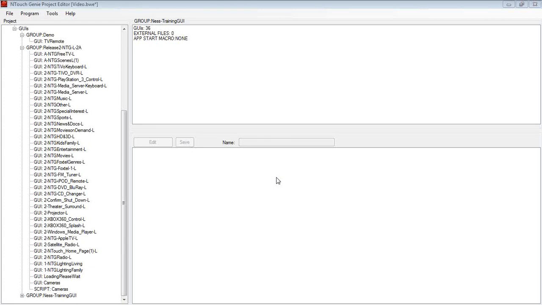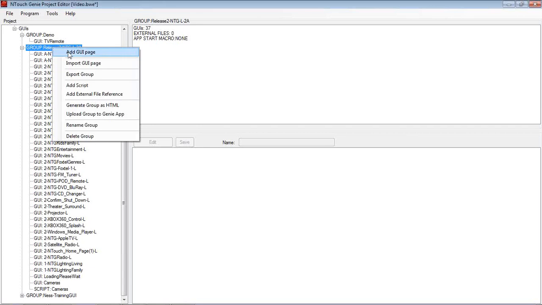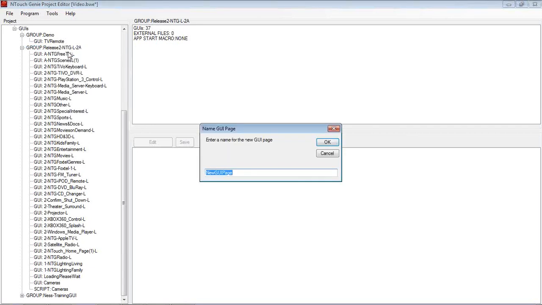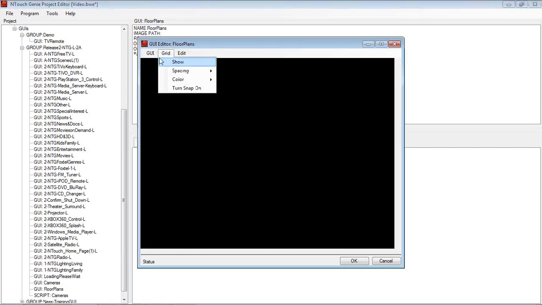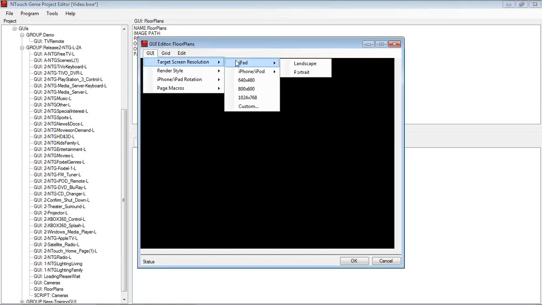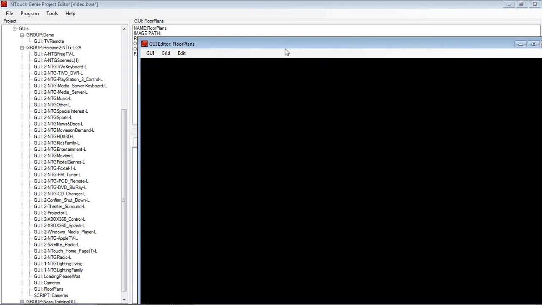Let's now have a look at some advanced automation tasks that you may want to build into a project. This will give you a little bit more idea of some of the flexibility that we can do with the Genie as well. What I'm going to first do, we're going to create a new page, and I'll just call this floor plans. Let's open that page up, change the resolution to suit our project, which in this case is iPad landscape.